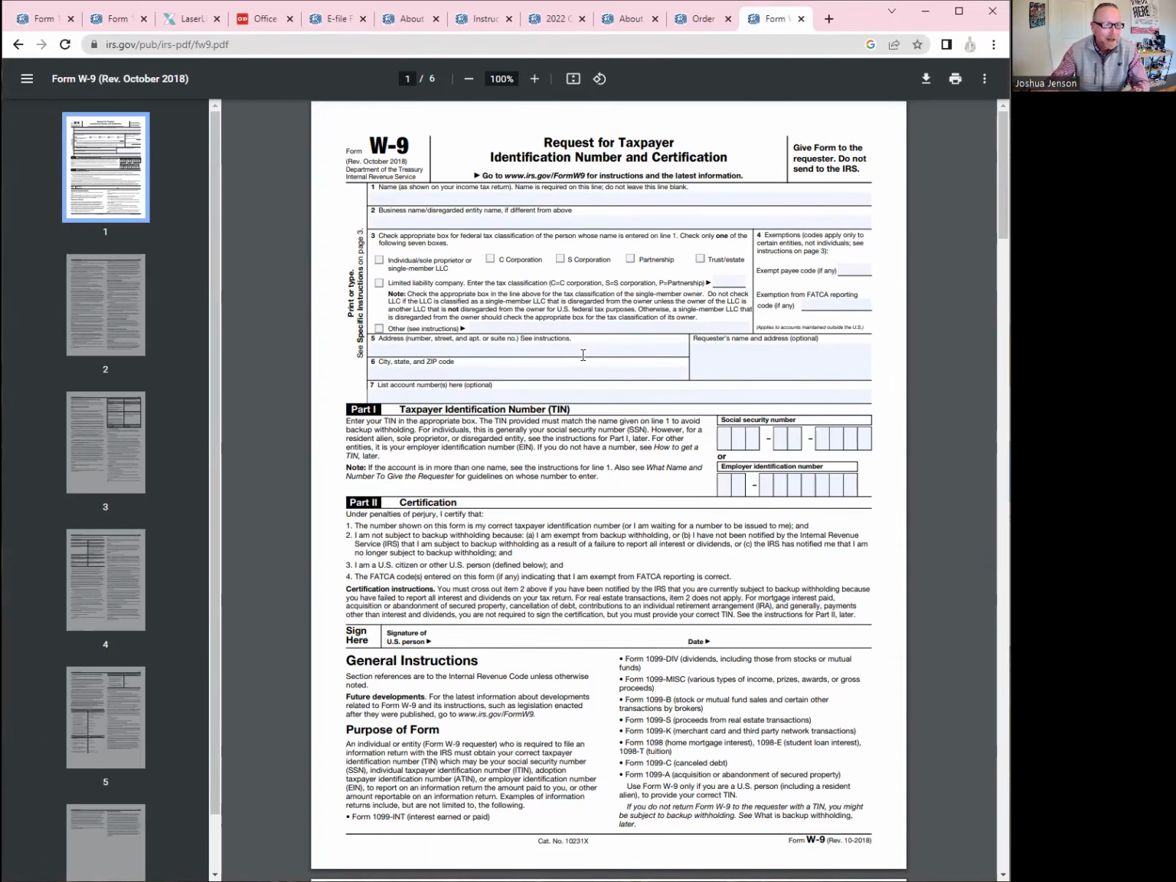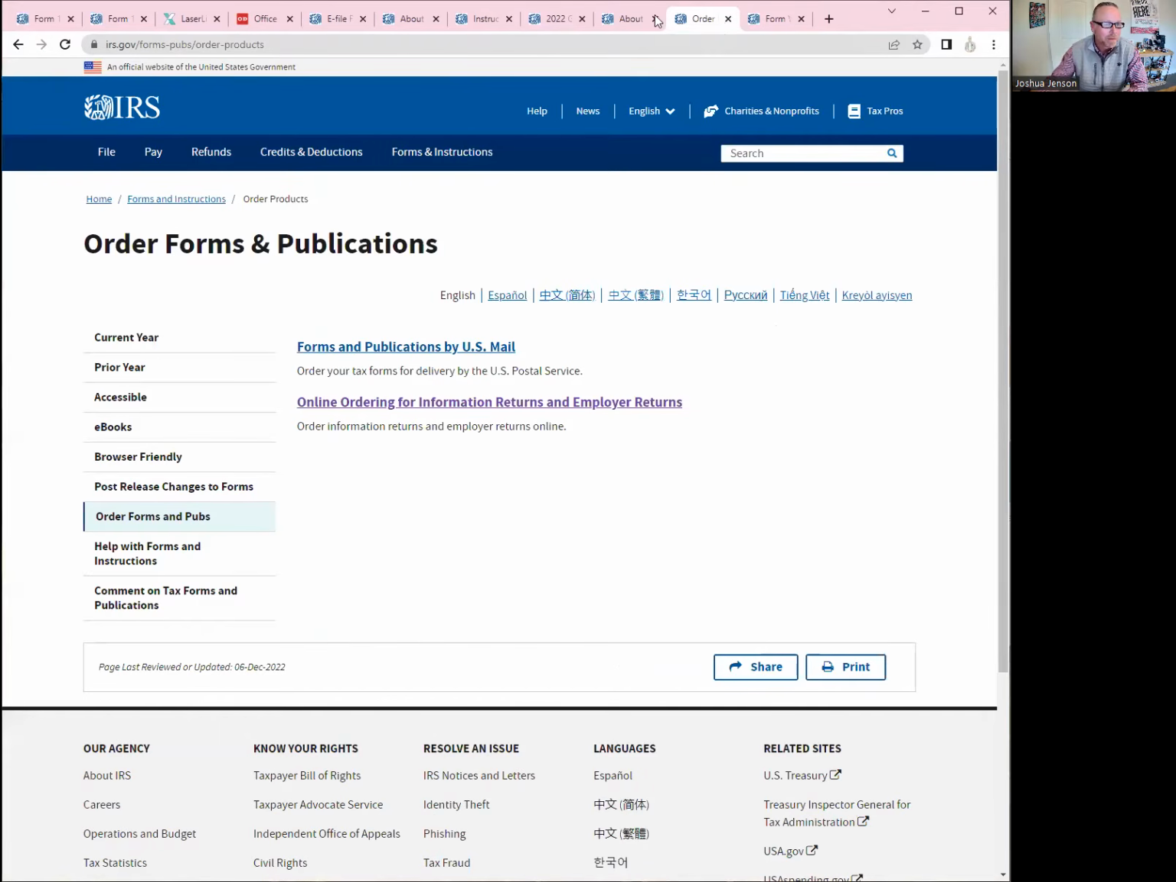Then they're going to sign it. When they sign this, that doesn't mean that they have signed off that they're an independent contractor. All this is them saying, hey, listen, under penalties of perjury, as it says down below, I'm giving you this information all correct, and I'm a U.S. citizen. So with that, at the end of the day, I'll give you a link to this W-9, which is what you would get from them.